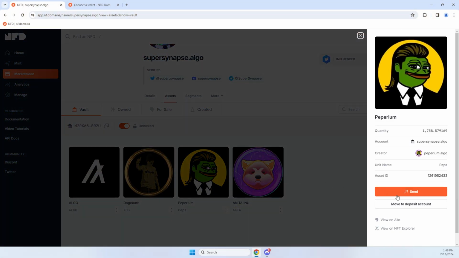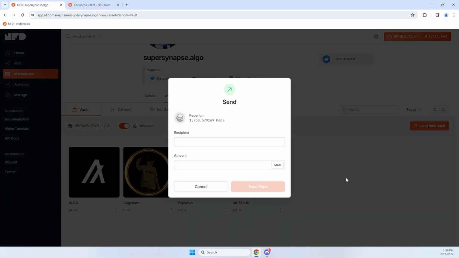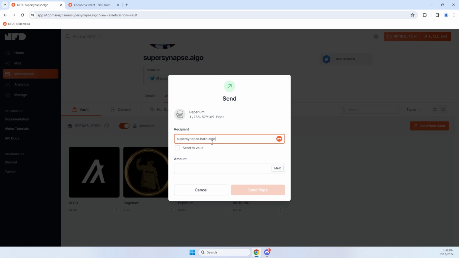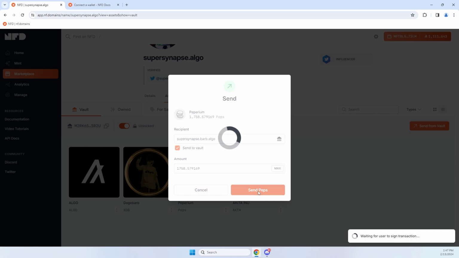Sending from vaults is currently only possible through the NFD app, but hopefully Defly and Pera will integrate this feature soon so users can freely send and receive assets in their vaults. Keep a lookout for any announcements from them in the future.